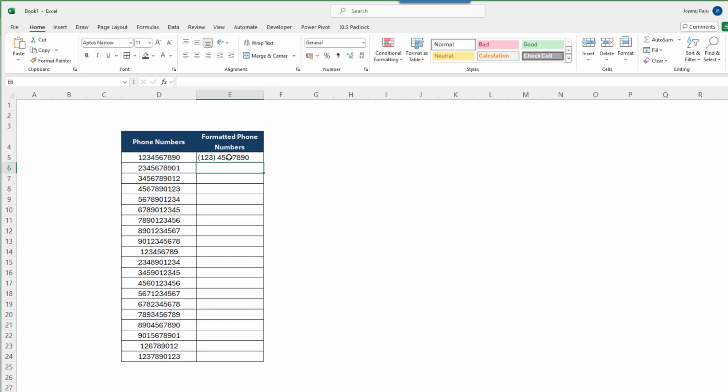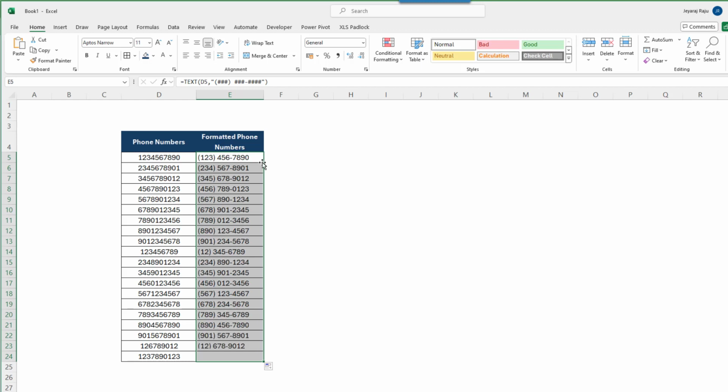When you press enter, Excel will take the number from cell D5 and format it according to the pattern we specified. I can now drag the fill handle down to apply this formula to the rest of the numbers in column E. And that's it. A quick and easy way to make your phone numbers more readable using the TEXT function in Excel.